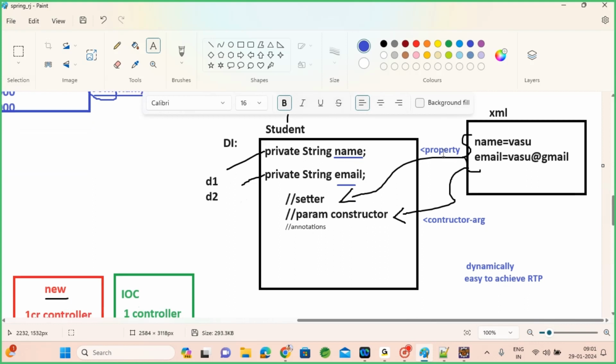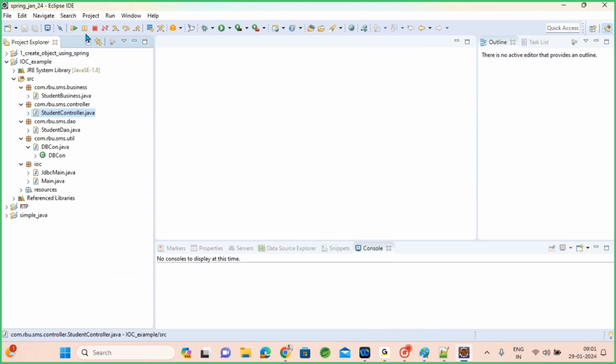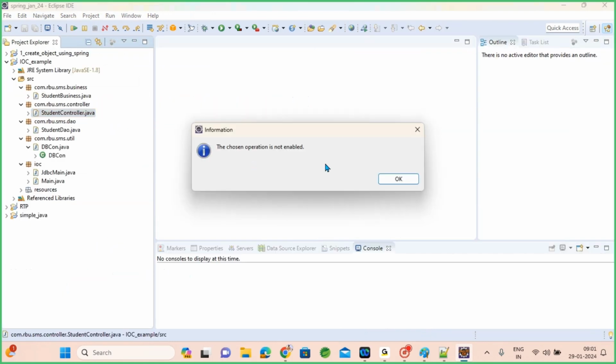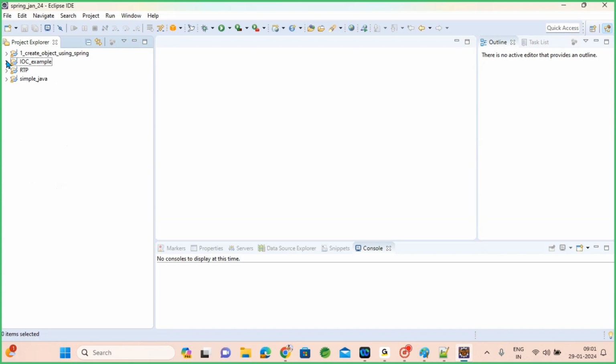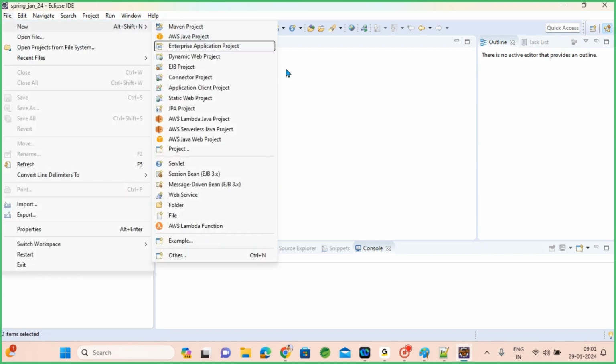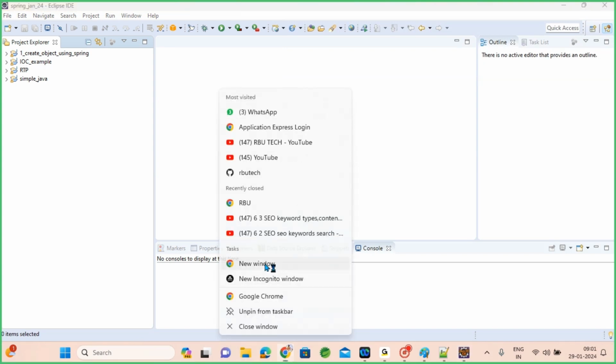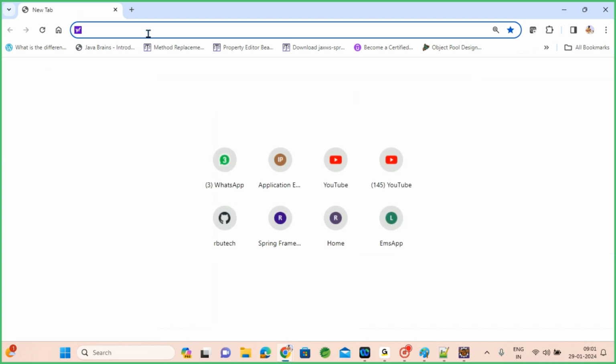Let's see a simple example with the property tag, constructor tag, and other tags also. I'll give you basic examples of dependency injection with all data types. And I recommend you to do this example from our portal also. Let me open the portal and show you before this itself.